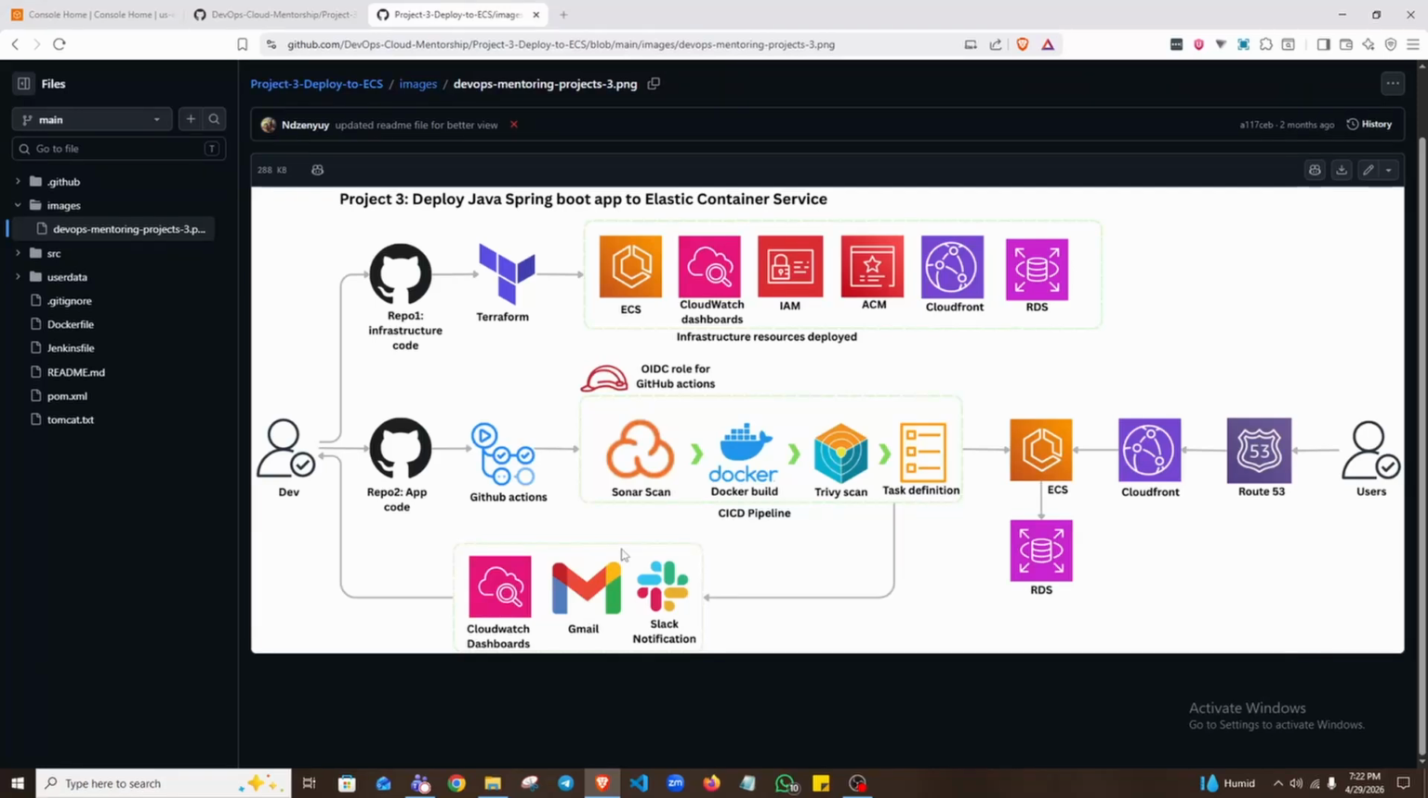Hey guys, welcome to project 3, where I'm going to be showing us how to deploy our application to Elastic Container Service using Terraform. As we know this architecture already, what we have to do now is include Terraform to be able to use it to deploy our ECS cluster.